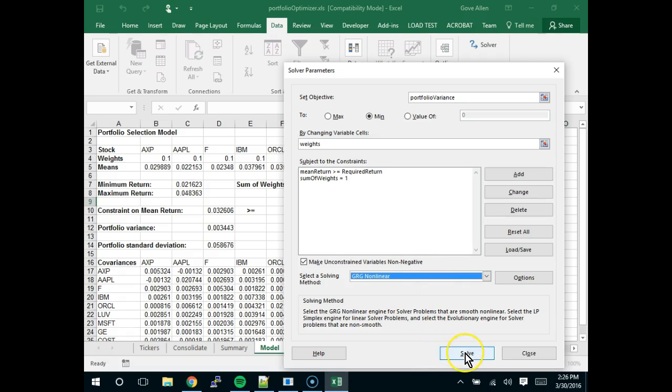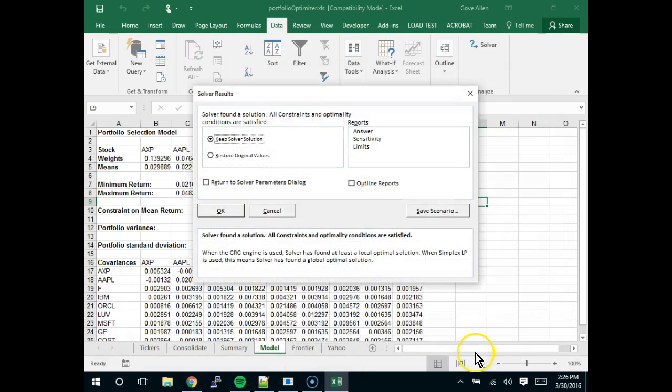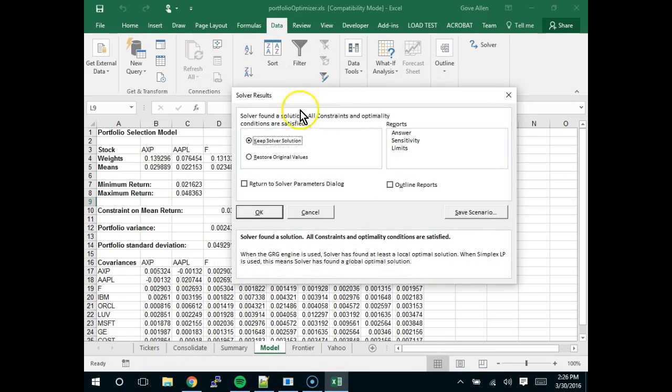Then we'll just say solve. When we say solve, that's going to cut solver loose and say, all right, I'm going to now do what you told me to do, try to minimize portfolio variance by changing these weights, subject to these constraints. Tells me that solver found a solution. All the constraints were satisfied. Can you imagine making an over-constrained problem that it's impossible to meet all the constraints? Sure, that's possible. But in this case, we're okay, so our model's all right.